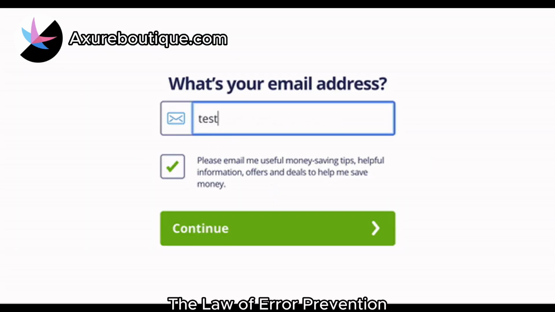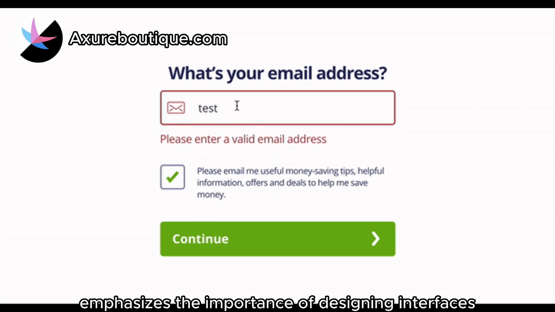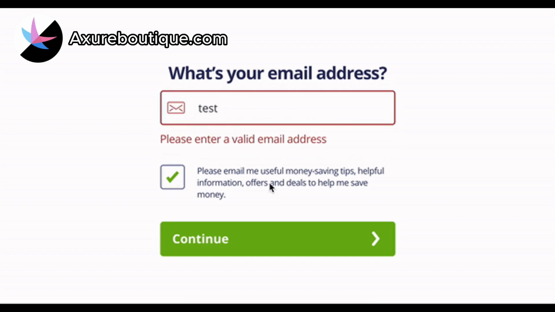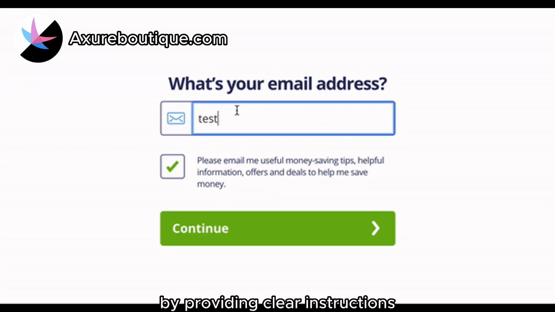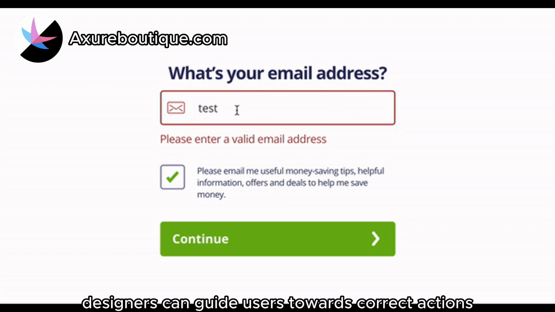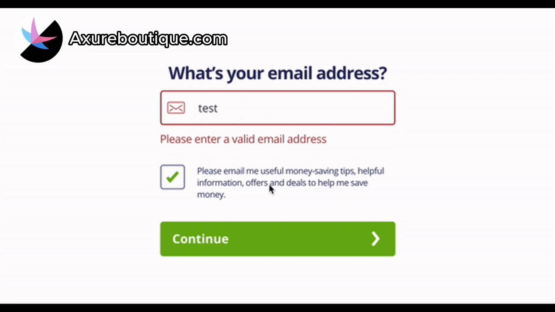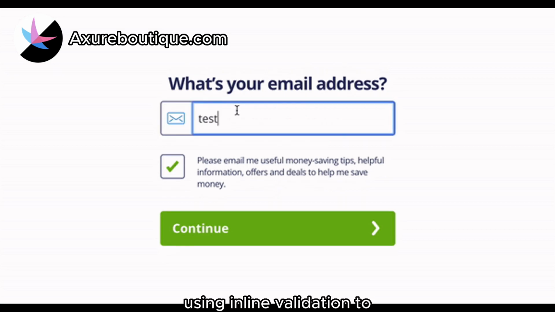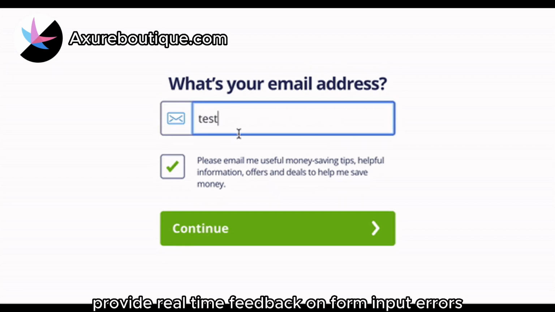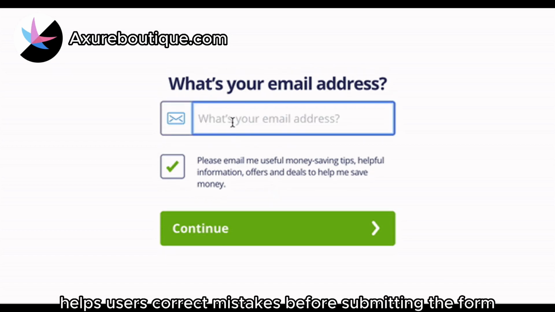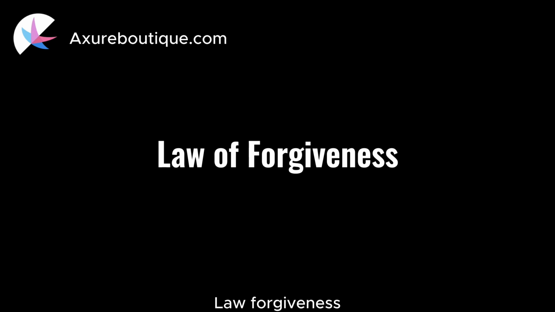Law of Error Prevention. The law of error prevention emphasizes the importance of designing interfaces that anticipate and prevent user errors. By providing clear instructions, constraints, and error messages, designers can guide users towards correct actions and minimize the occurrence of errors. For example, using inline validation to provide real-time feedback on form input errors helps users correct mistakes before submitting the form.